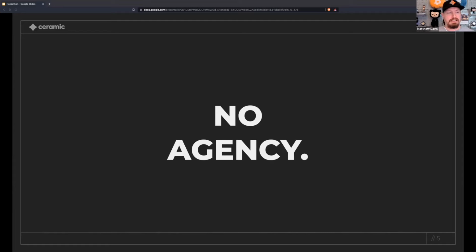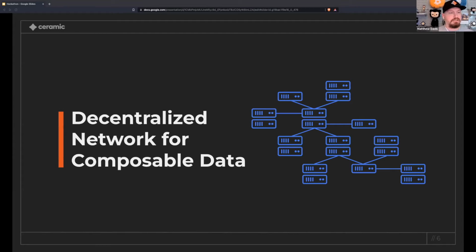It would be really nice if we could solve that journey for the user, and we do that through our decentralized network for composable data. What we mean by composable data is the user can now enter that information one time on a decentralized network and say, hey, this is like my profile, essentially.